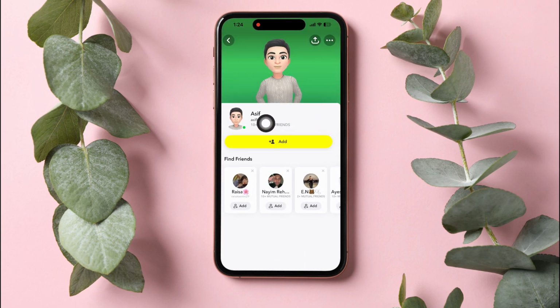On this page, you can see the username of this user as well as how many mutual friends you have with this user on Snapchat. However, you cannot see who the mutual friends are. You can only see how many mutual friends you have.